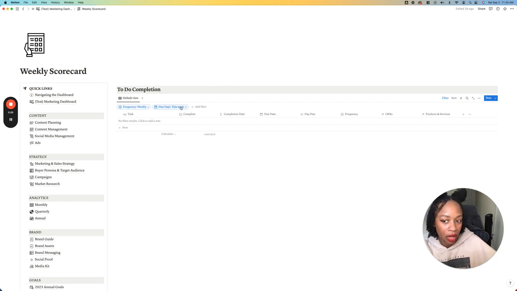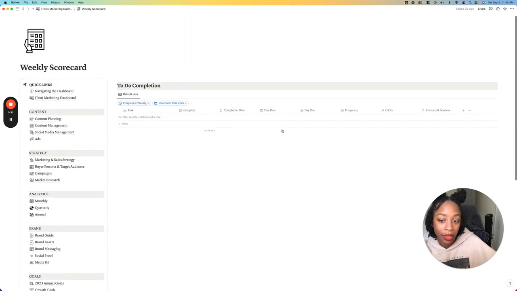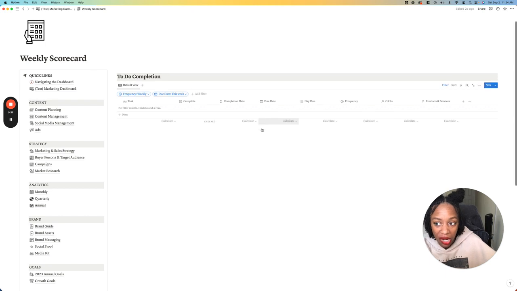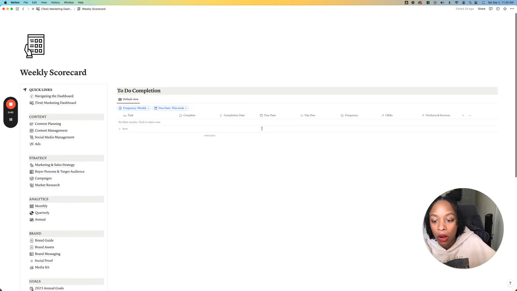You can change the filters however you want. You can also duplicate this and have a filter that says monthly for this month and do one that says for this quarter. You can do whatever you want. I just did it for weekly because it's a weekly scorecard, which is a very common thing to do. It's just a weekly scorecard.